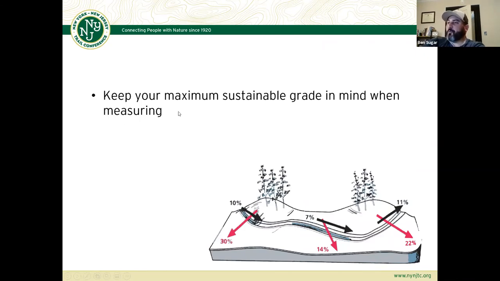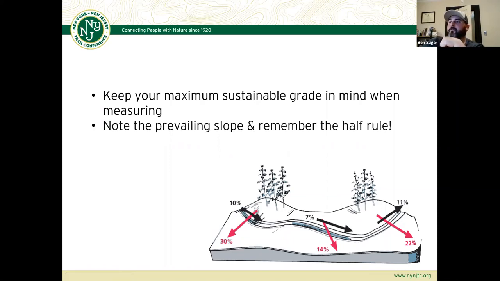So when you're measuring, keep your maximum sustainable grade in mind. If you say, oh, I want to take the trail up there, you know, above that boulder, if it comes out to 17%, maybe you need to change your approach, or maybe you can't go above that boulder and you have to think about other ways to make that work. Keep an eye on the prevailing slope. And remember that half rule.